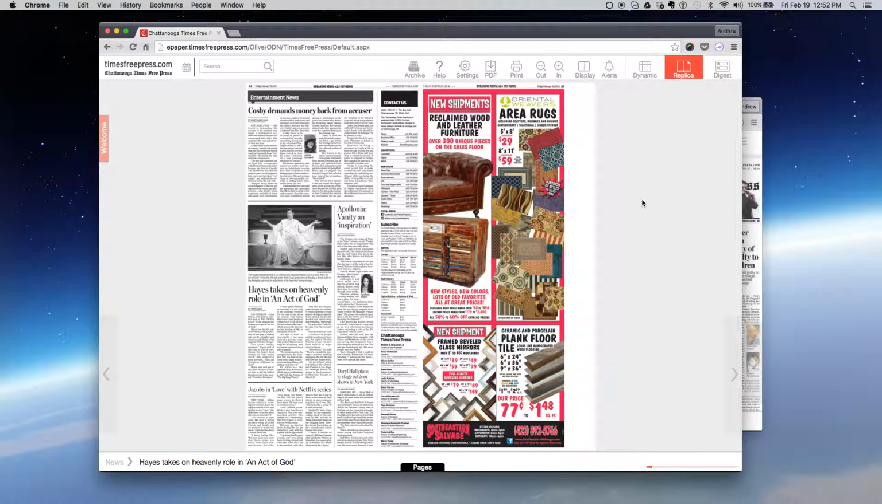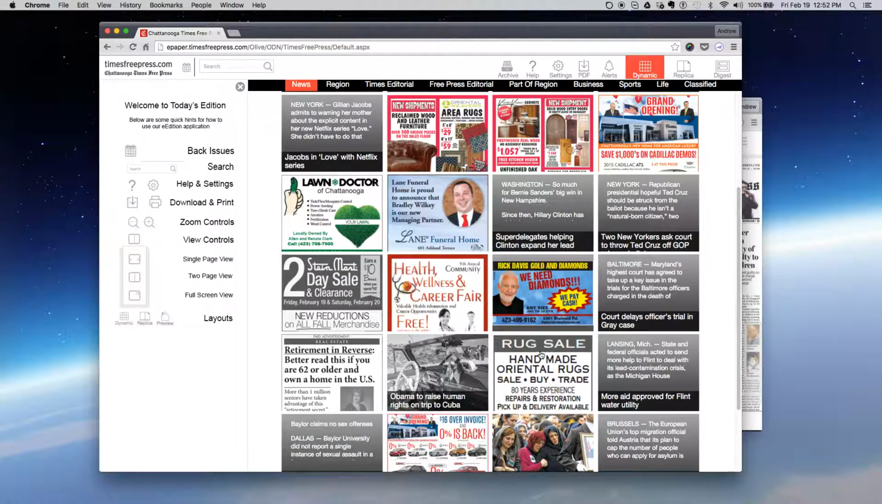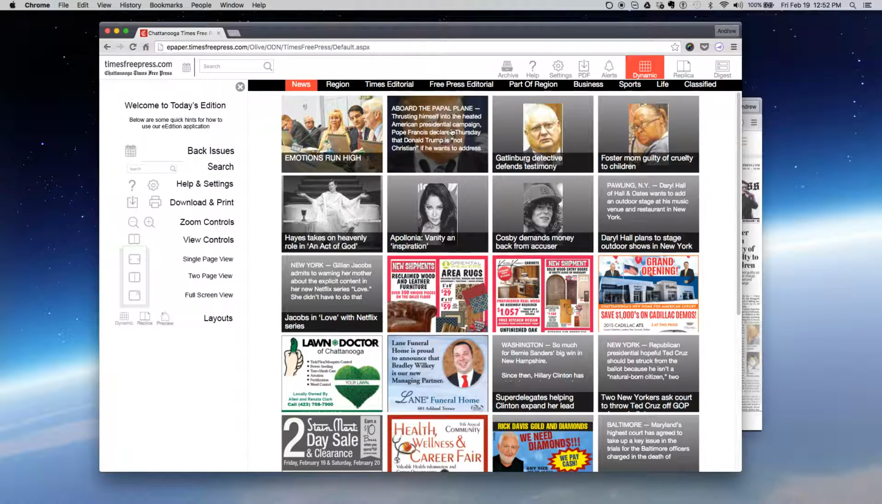Because this application works on mobile devices as well, we've introduced a couple of new views that might be handy. We have our dynamic view, which basically lists every story in that section in a tile-based view. When you mouse over each tile, some of the lead-in text appears, so you can get a quick preview of what that story is about.